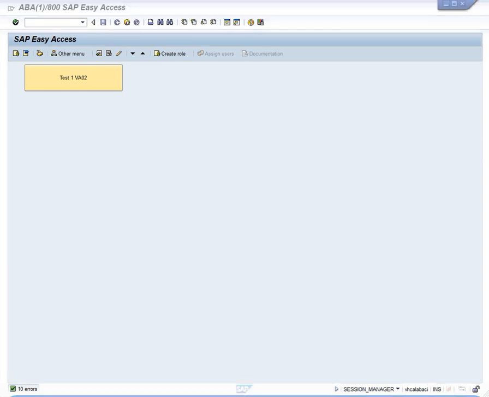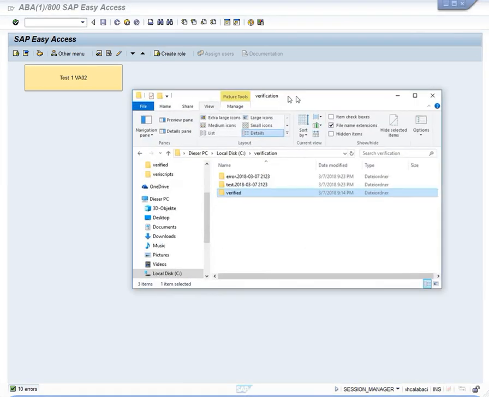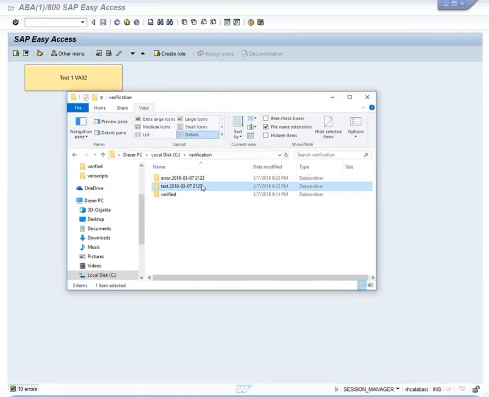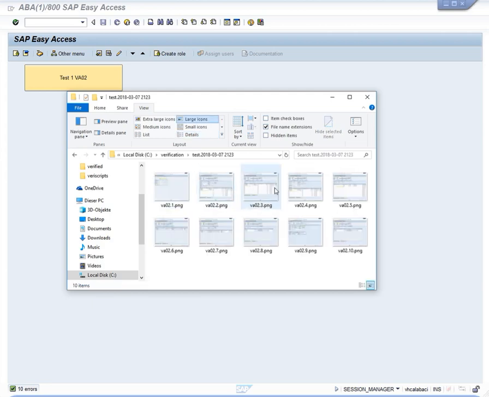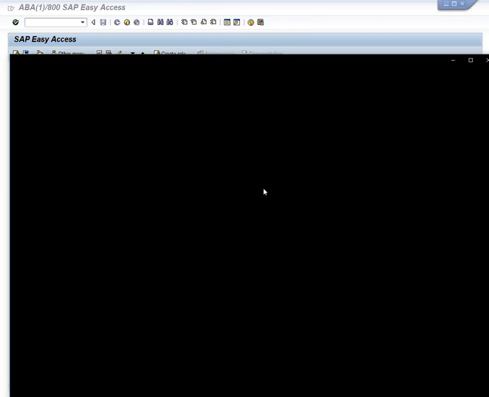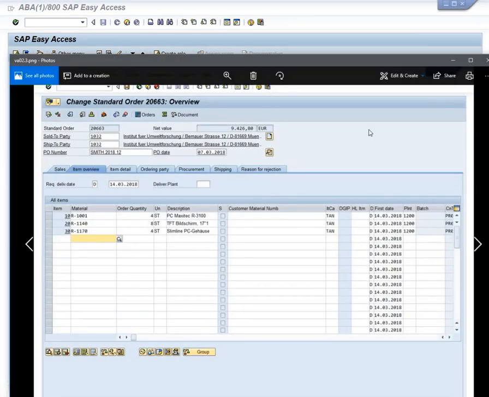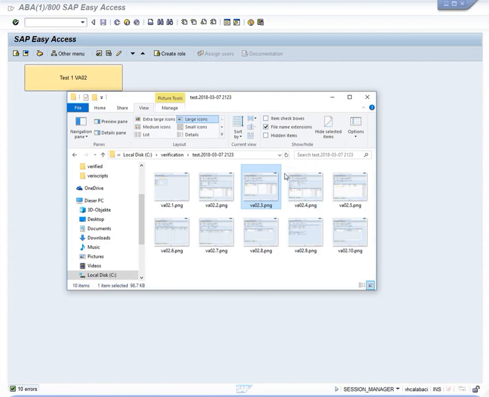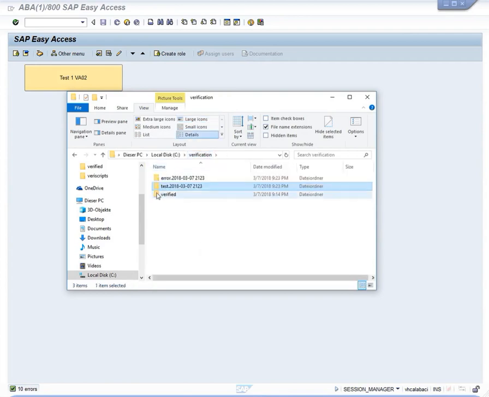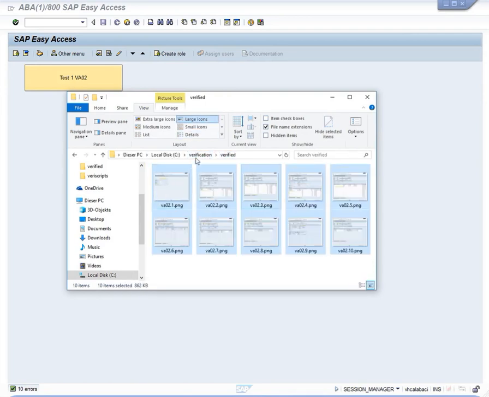The first run ends with many errors since no verified screenshots exist. A subfolder for this test run is created in our folder, Verification. It contains all screenshots. We assume that the screens are correct and copy all screenshots into the folder, Verified.